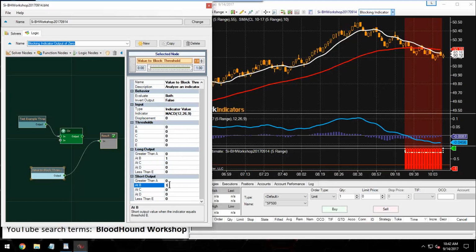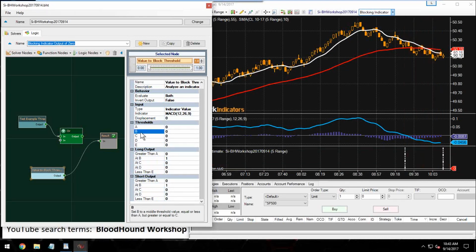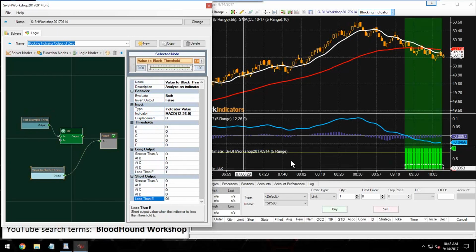Actually, that would be the way to set the threshold solver up properly. B is going to be my 0 value that I want to identify from the indicator. So all I need is to have a value at B. But because I don't have a very complete test example here, I'm going to have to use the less than E to get this to work so we can visually see it.